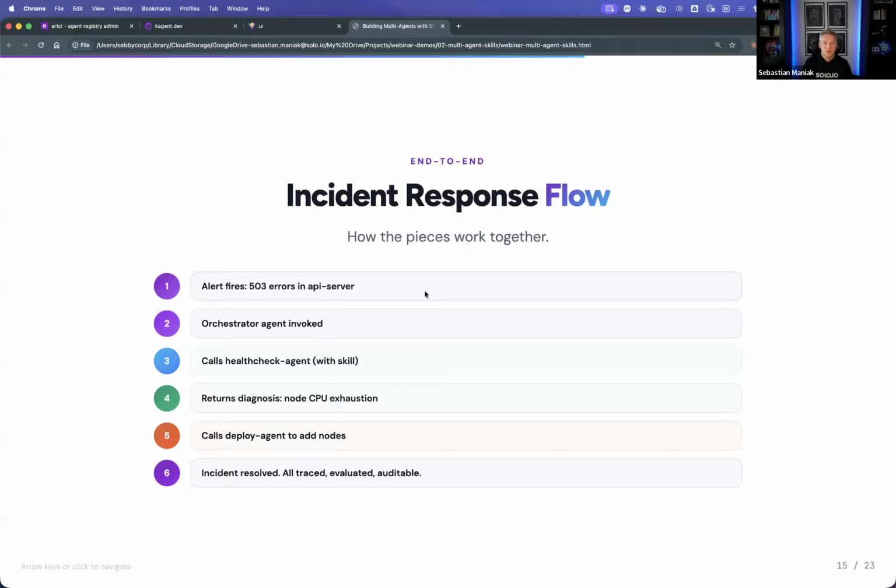So the two teams contribute to this entire solution of solving a specific incident flow. Team A builds those specialist agents and skills. Team B, the platform team, wires them together into an incident response agent. So Team B never needs to write a single kubectl command.